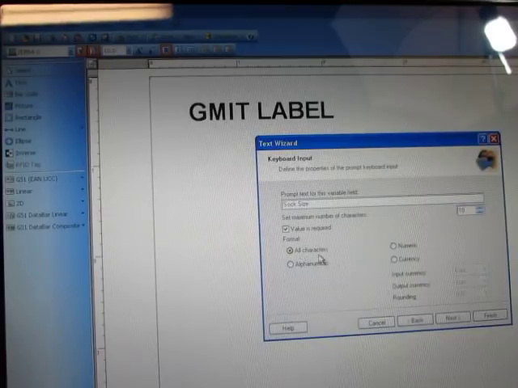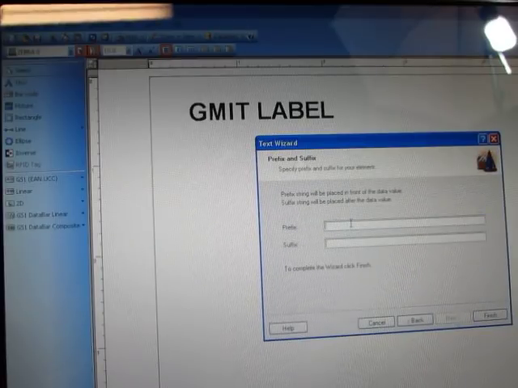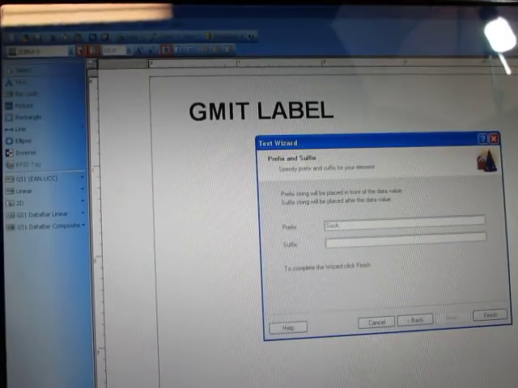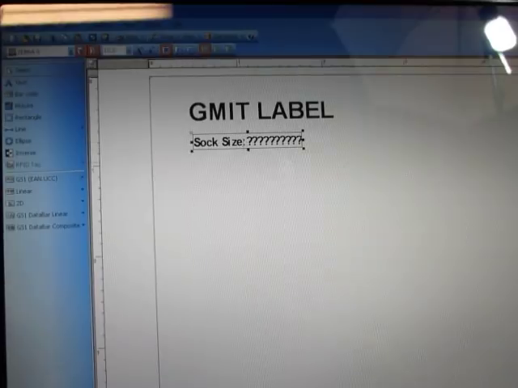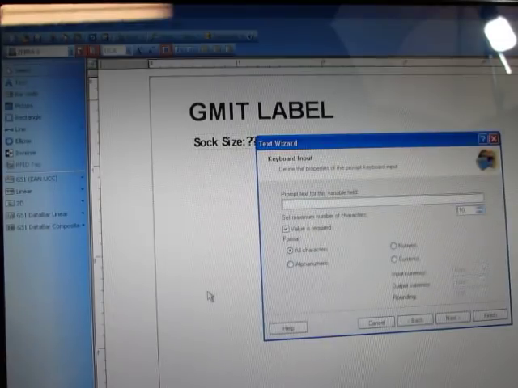Format, you have your choice. All characters, alphanumeric, numeric, currency. For this purpose, we're just going to say all characters, and then we're going to hit next. Prefix. Well, prefix, before it prints the value we input, we're going to have it always print sock size. And then as you notice, the next fades away, we're going to hit finish, and that's how it's going to look. Now, we're going to change the size once we get done here, but I want to do a second one, and the reason why is to show you how it prompts the information that you want.